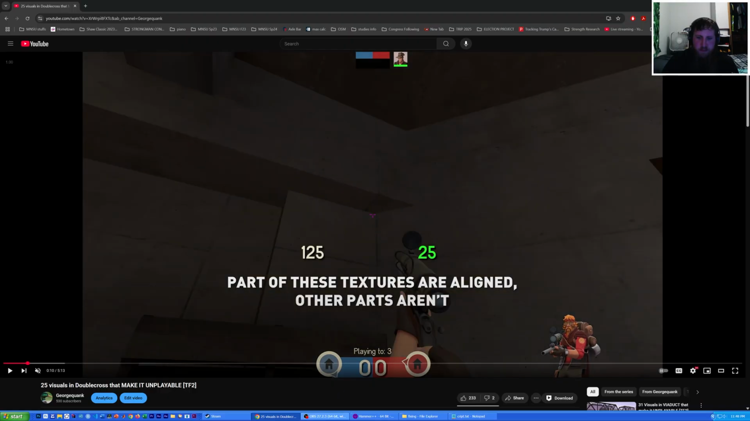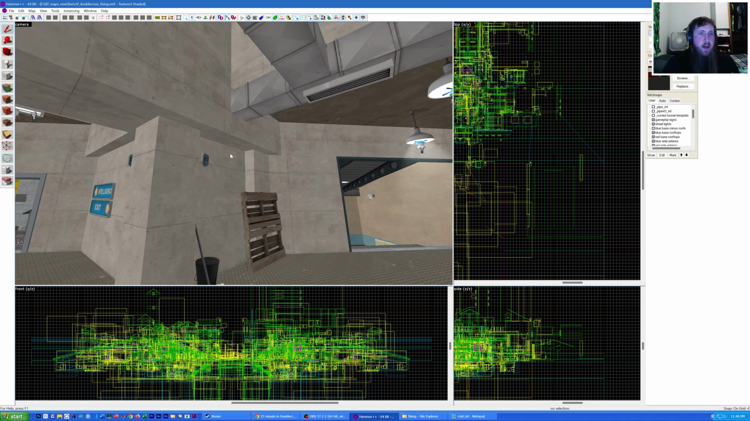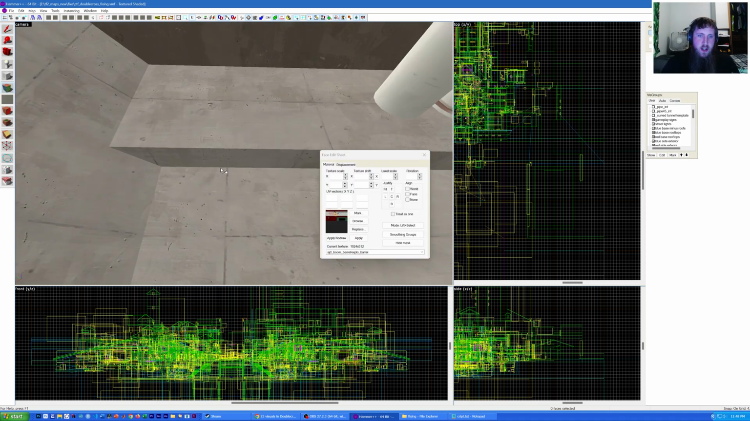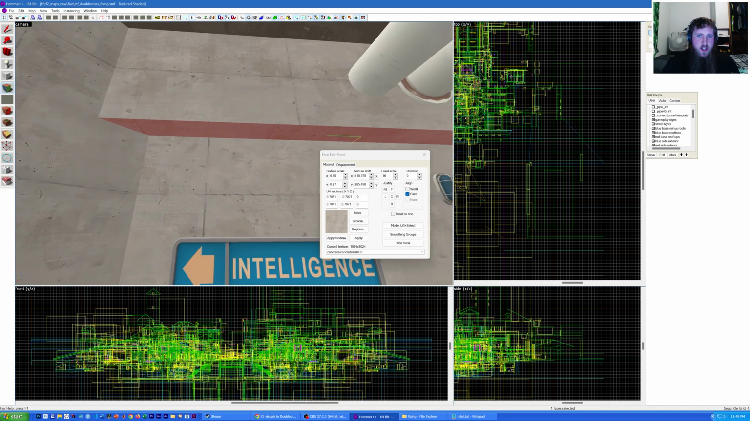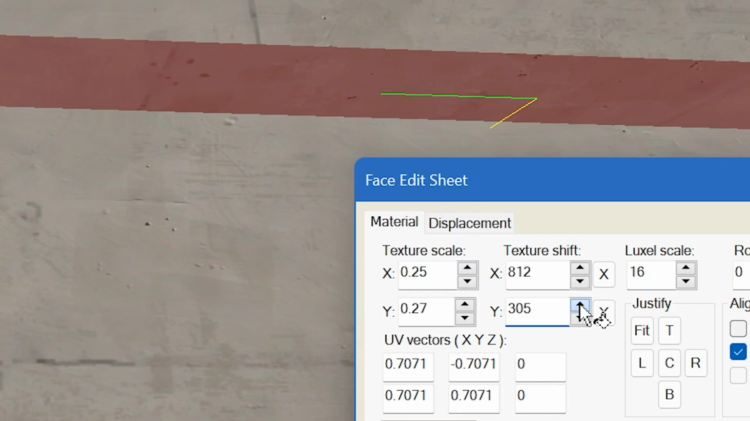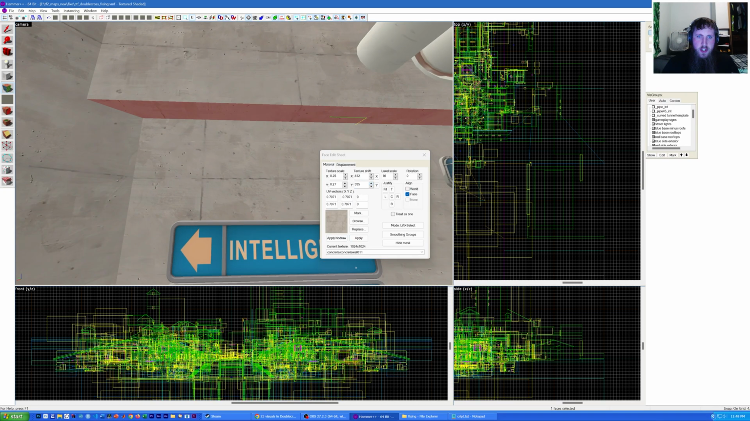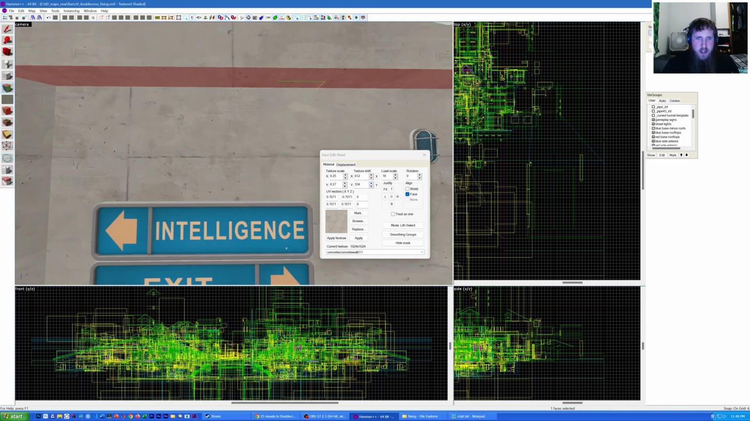Yeah, like here. This one's pretty easy. Come into a clean version of the map, grab the face edit, and then on these textures that are unaligned, like say this one, we can just simply shift them over. So for this one, the Y, you can see it slowly move there, just like to there, and line it up. I think that's about good.